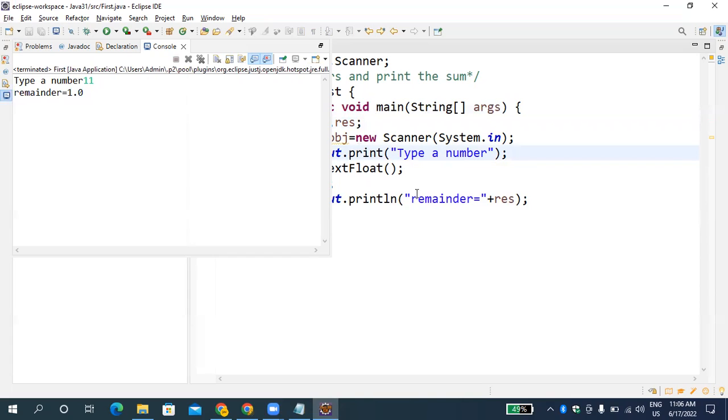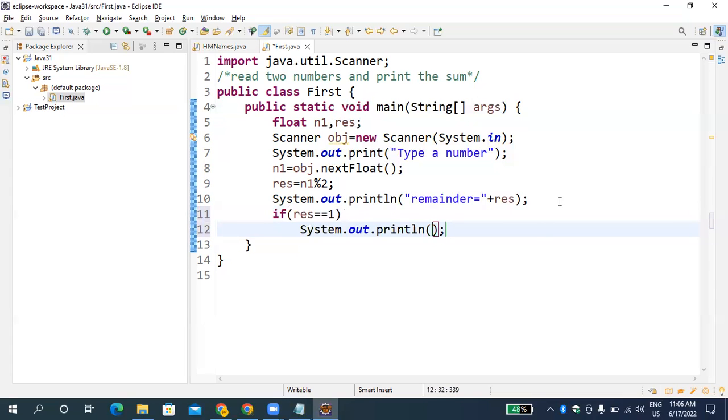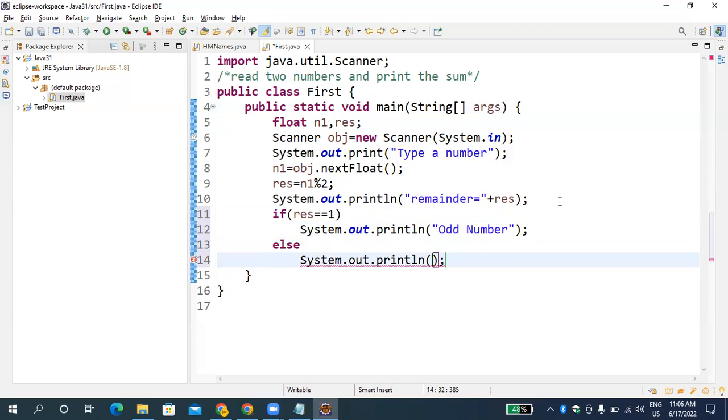Now, what we said, we need to check the remainder. So I check whether my result value is double equal to 1. 1 means it is odd. So I'll take this out: it is odd number. Otherwise, sys out: it is even number. Okay, I'll save it. Now I'll run my code.